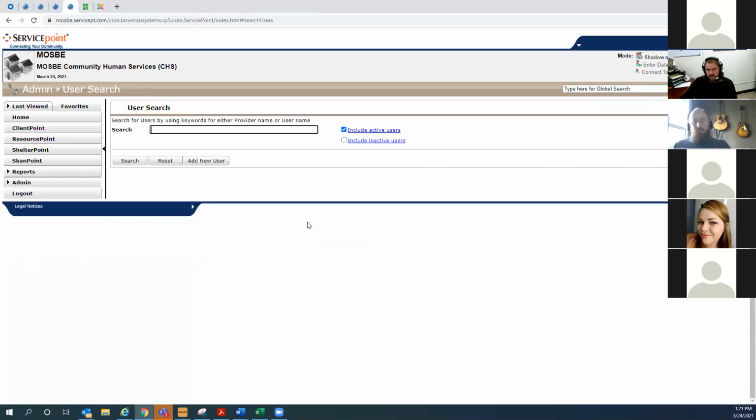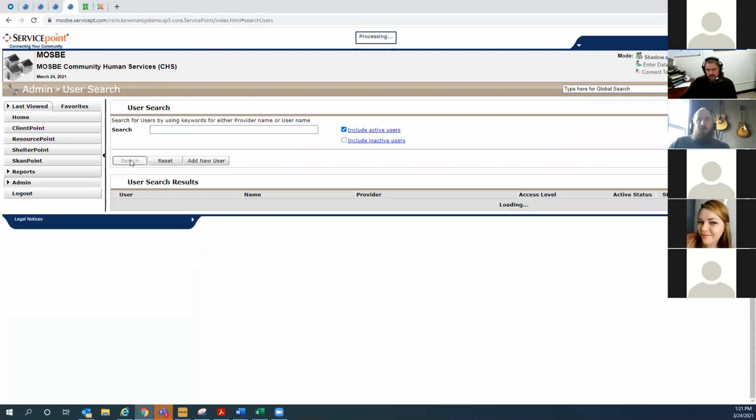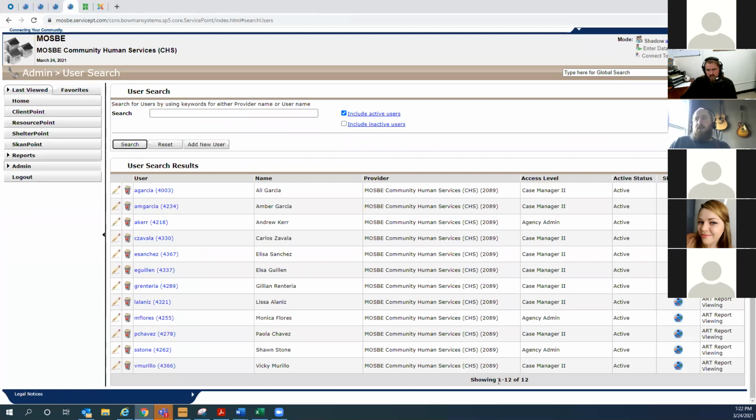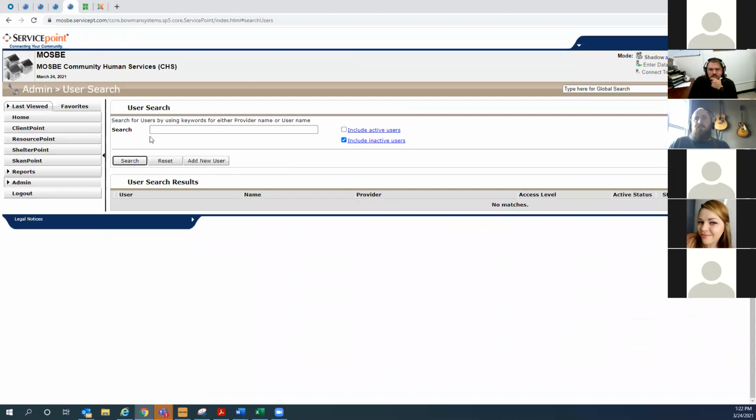User admin. By going to this user admin area, it gives you the option to search for various users within your organization. So if I just do a random search, you're going to see that I have 12 users that pop up, and they're all associated with Community Human Services. Some of them are agency admins, some of them are case manager 2s. Up at the top, we have the ability to execute a search based on active users, or we can execute a search based on inactive users, which there are none right now.